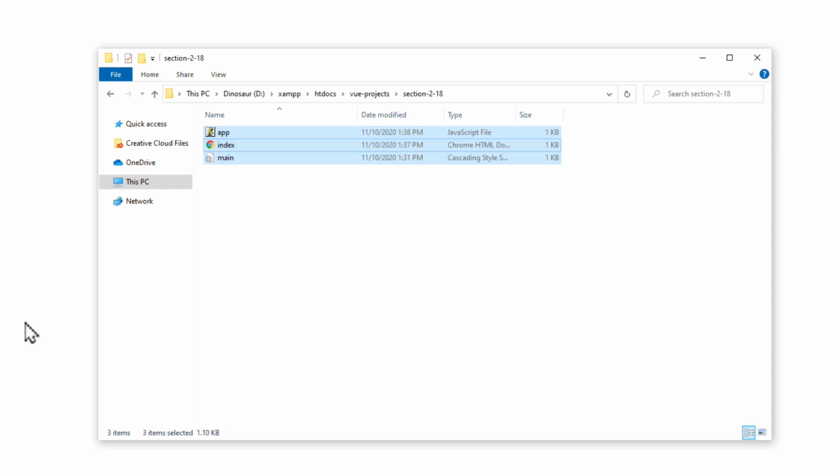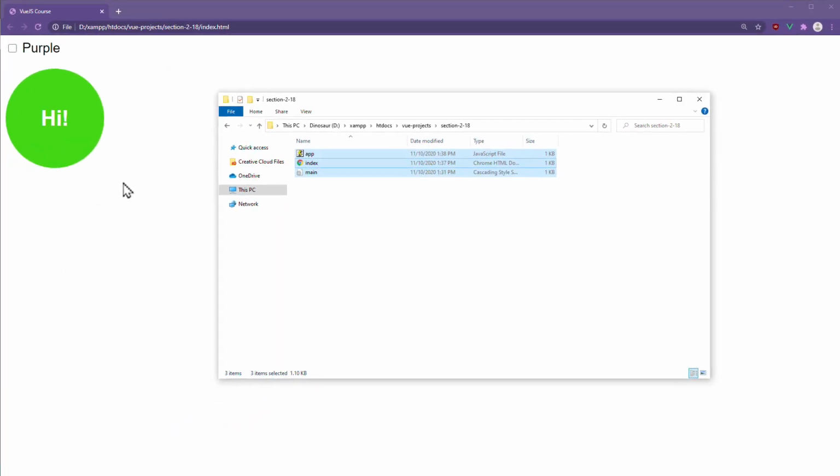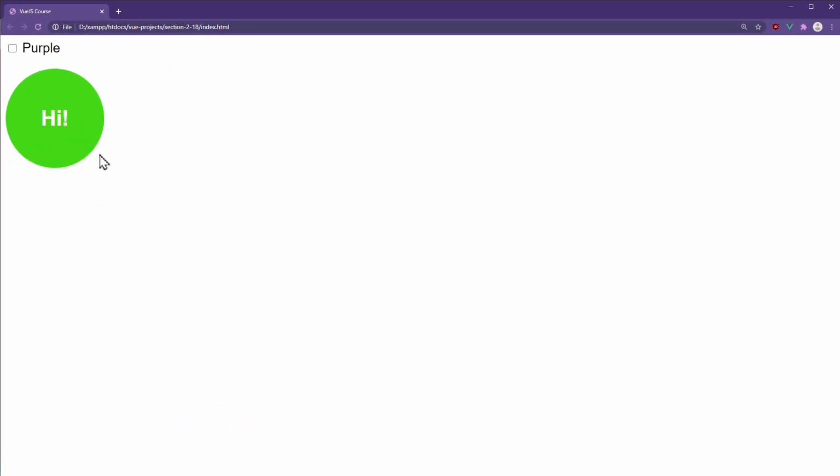We have the typical HTML, CSS, and JavaScript files. I've already gone ahead with preparing a Vue instance for you. Here is what it will look like in the browser. It's a circle that says, "Hi." Above it is a checkbox. It's non-functional at the moment. We'll want to make it functional by changing the background color of the circle if the checkbox is ticked.